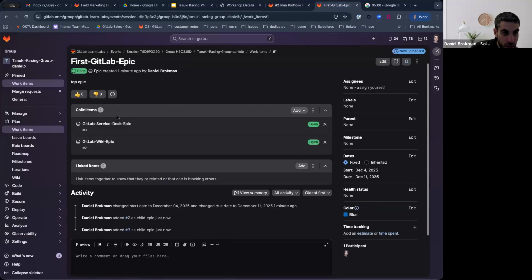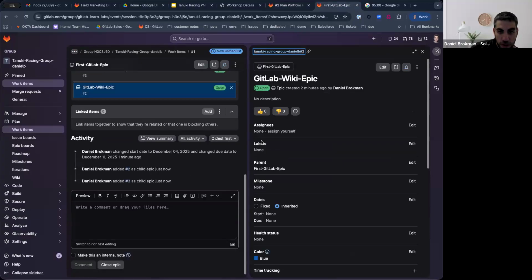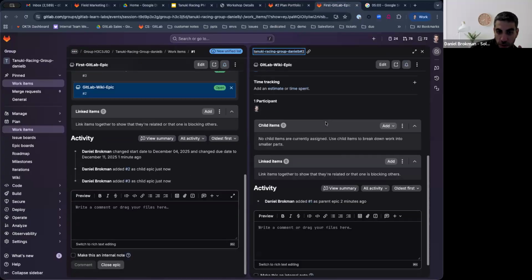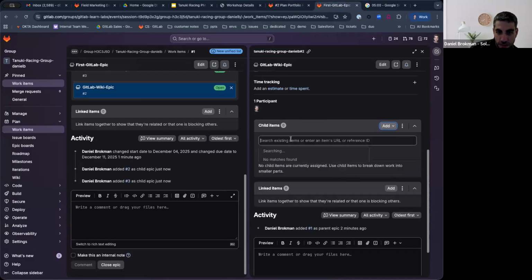Here we are with the GitLab epic. I don't have to open this, I could use this as a panel. Child items, add existing issue.